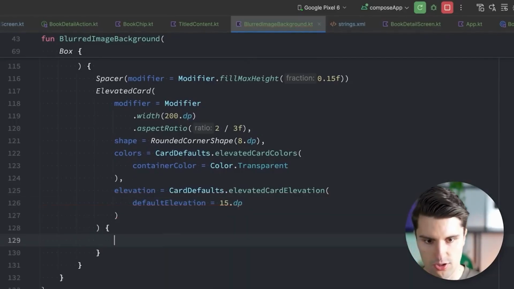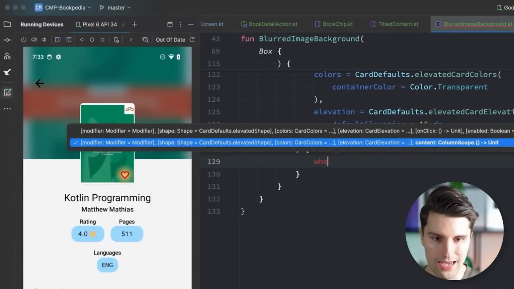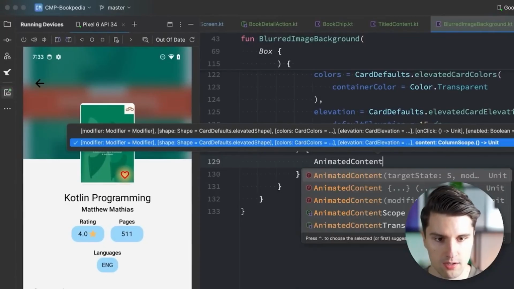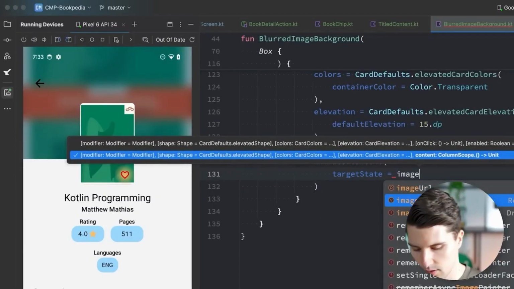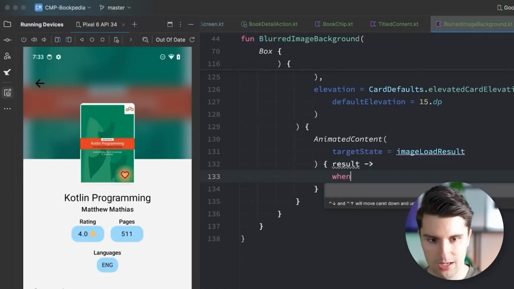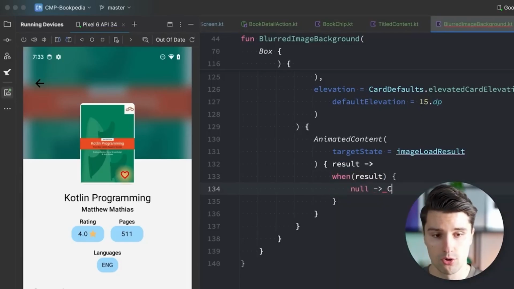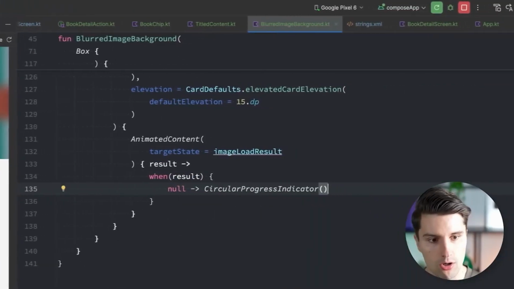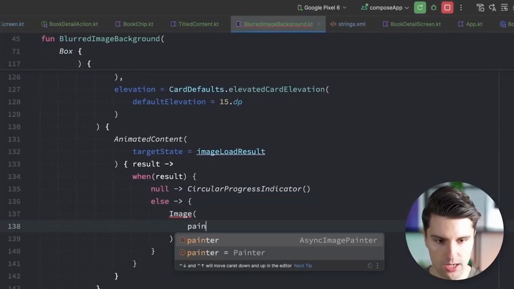And then we can give this card some content, which on the one hand will of course be our book cover. So here we can actually also make this an animated content, which is a composable that allows us to animate between different composables based on a certain target state, which will be our image load result. And then in here, we get this result and we can add our when expression here. So depending on what that result is, if it's null, we want to show our circular progress indicator for now, but later on our pulse animation. And otherwise, we want to draw our image again with our painter.